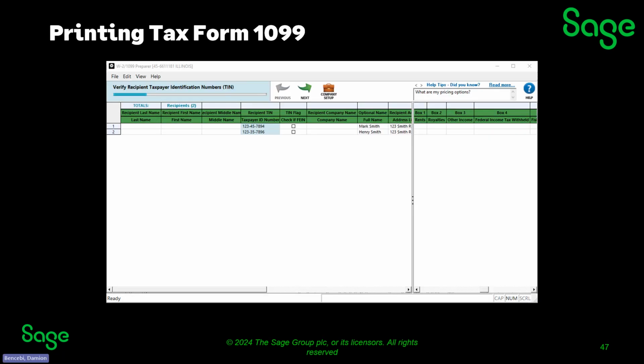You will now be presented with the 1099 Preparer spreadsheet. This sheet will display all the relevant 1099 vendor information for your review, starting with verifying recipient taxpayer identification numbers. You can use the scroll bars at the bottom of the spreadsheet to scroll left and right to view additional details. After reviewing, click the green Next arrow to continue through the spreadsheet.